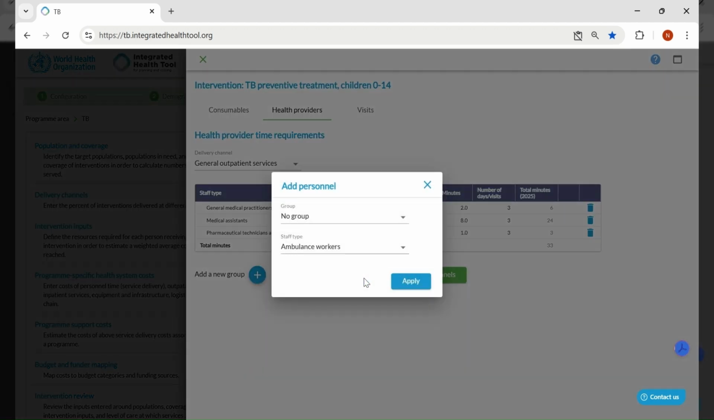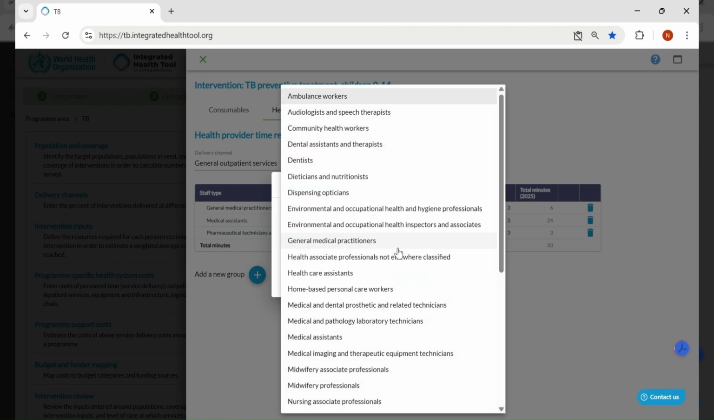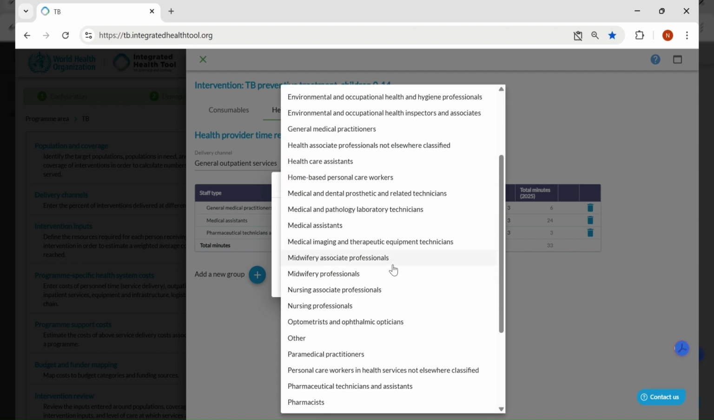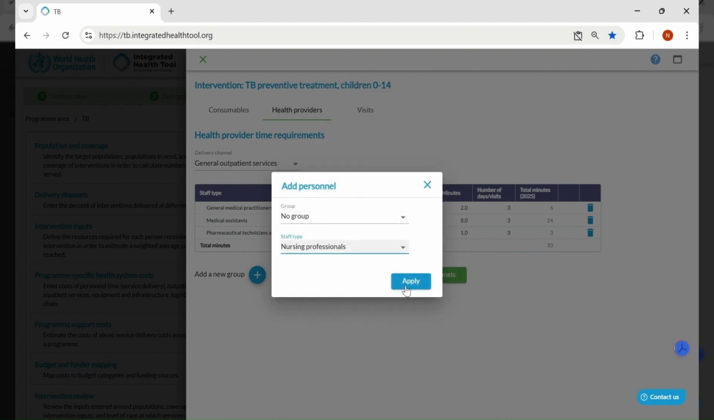In this example, I am adding a nursing professional. I am assuming that 100% of people served will be cared for by the nurse, and that it will take 5 minutes and 1 visit.